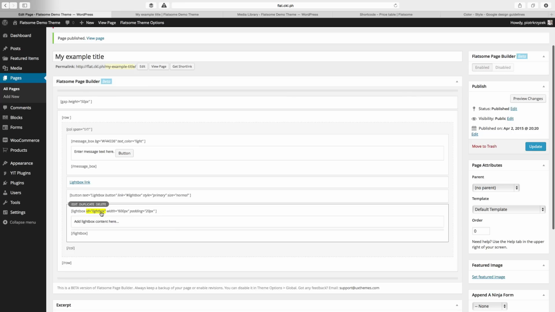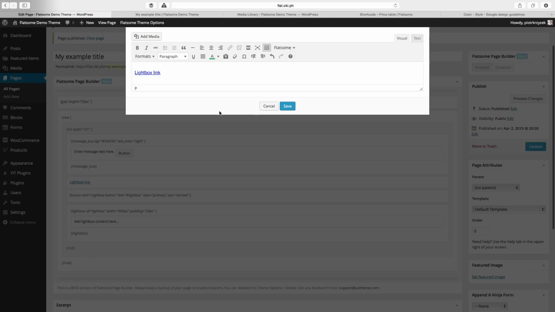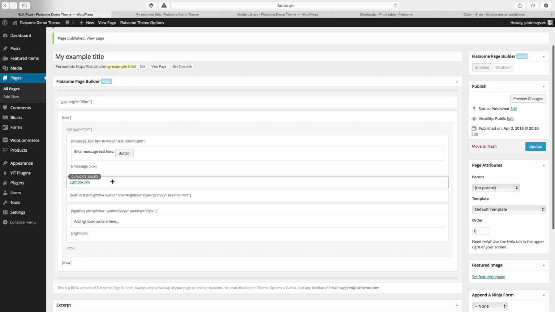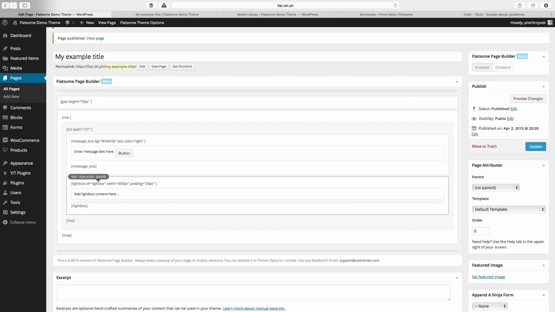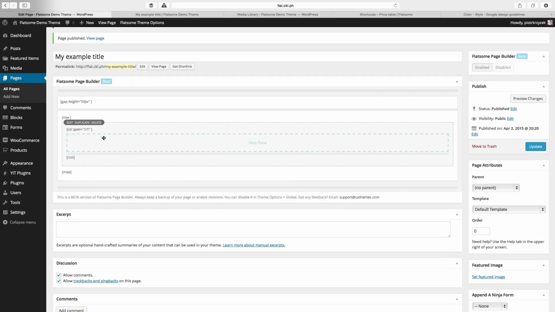So that's what that one is. So that one's not too magical. This one, Lightbox link, is just a text item with a link to Lightbox. I personally prefer buttons usually because buttons are cool. So let's delete all of this stuff so we can continue on.